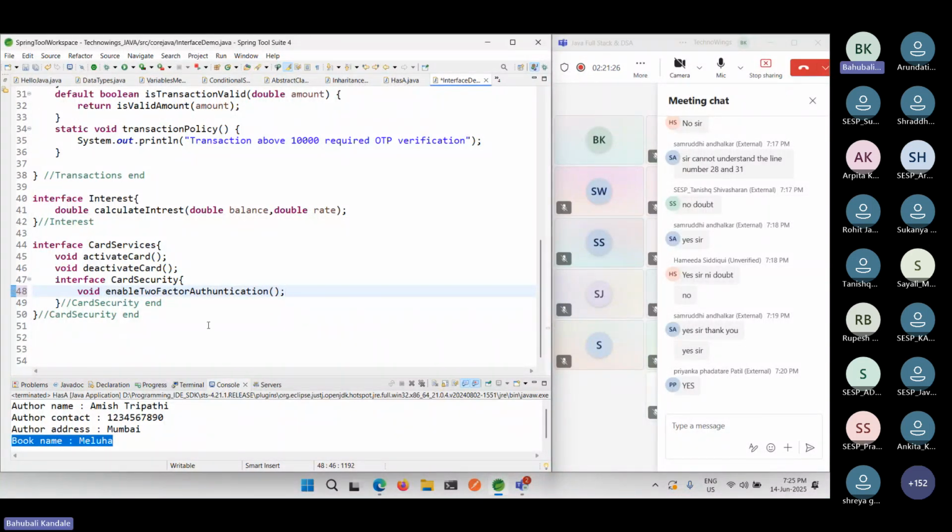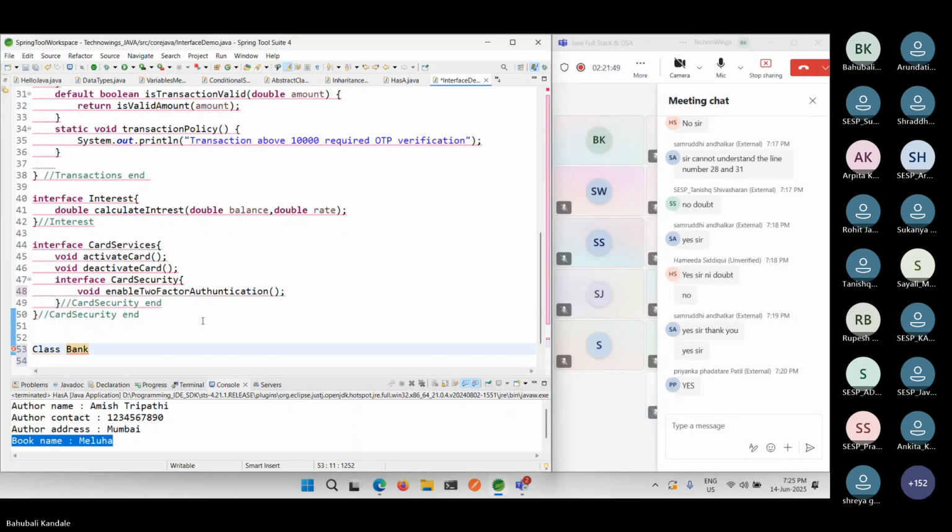Okay, that's an abstract method for enable two-factor authentication. Now let's start to implement all those interfaces. For that reason, I'm using one class. That class name is BankAccount, and that BankAccount will extend the interfaces.